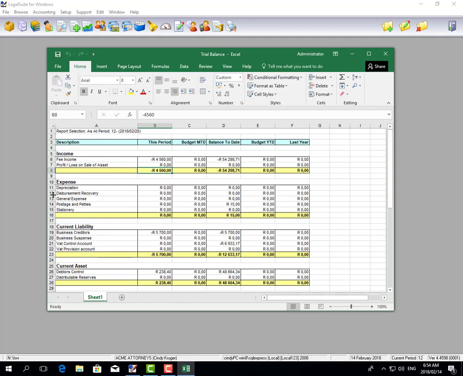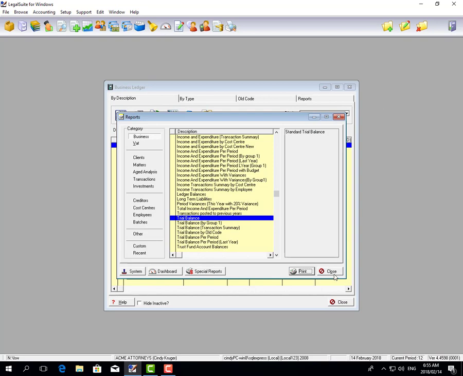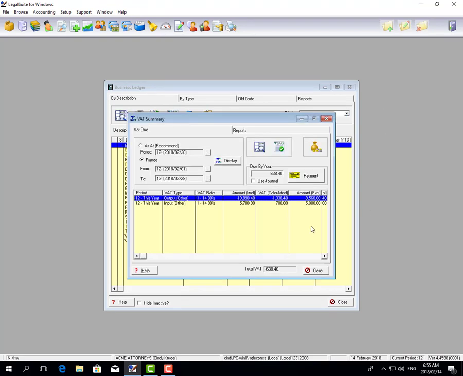And just to show you on this report, here's your disbursement recovery account. This should always be zero, because when LegalSuite puts the transactions through to the disbursement recovery account on creditor disbursements, it's both an in and an out, so this account should always have a zero balance. The only reason it will have a balance is if someone has posted directly to the disbursement recovery account. So now we're going to look and see why our VAT 201 or our VAT summary screen says 9,560 Rand.